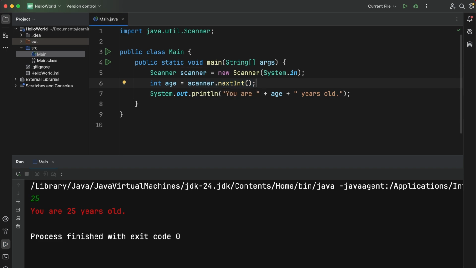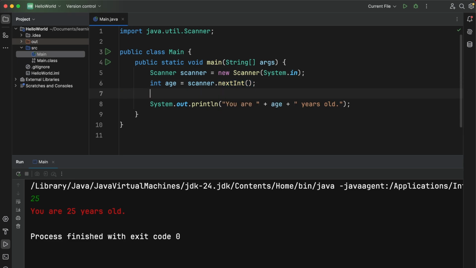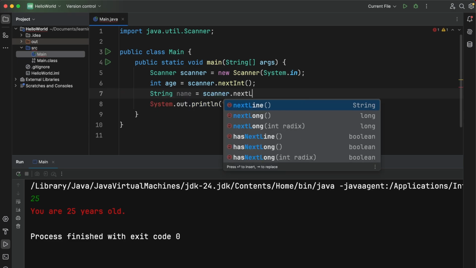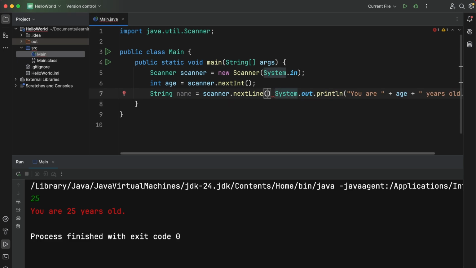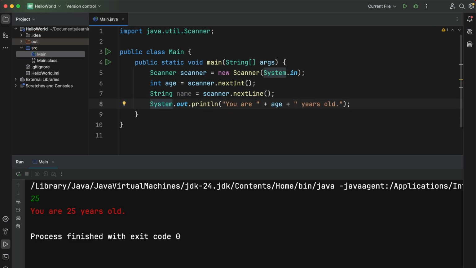Okay, you can read different types of values. For example, if you wanted an integer, we use nextInt. Let's say you want to read your name, so we'll say String name equals scanner dot nextLine. Okay, let's put a semicolon here, and let's print the name as well. We'll say your name is, and we'll say name here, and let's just remove this.